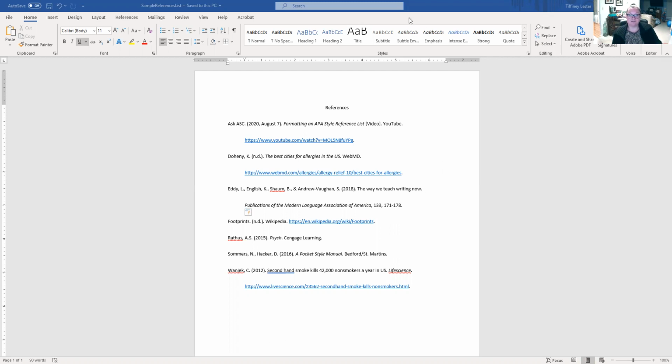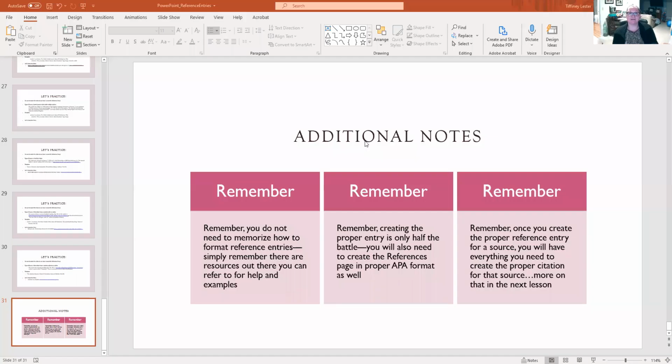All right, so I'm going to go right back here to our last remember. Once you create the proper reference entry for a source, you're going to know everything you need to know to create the proper citation for that source. And that will be in the next lesson.